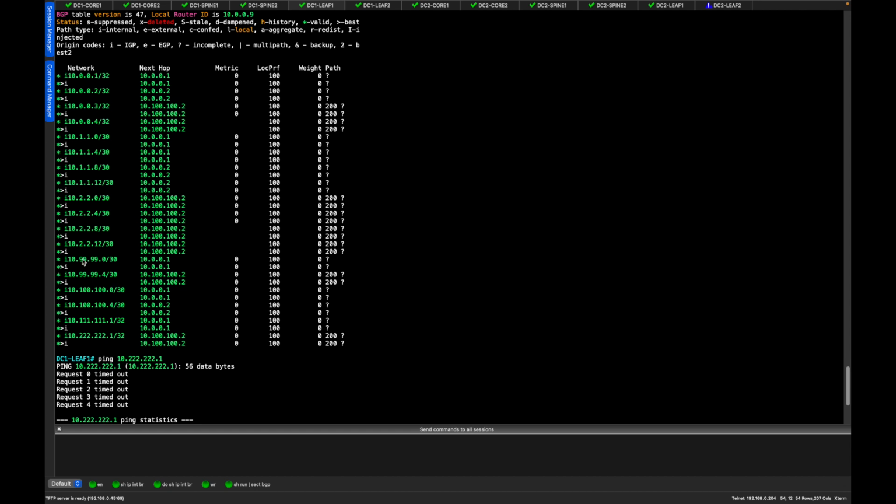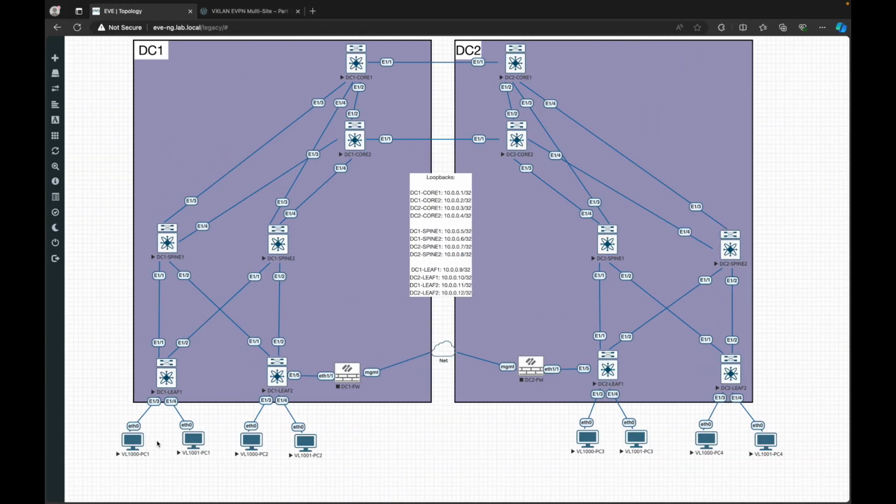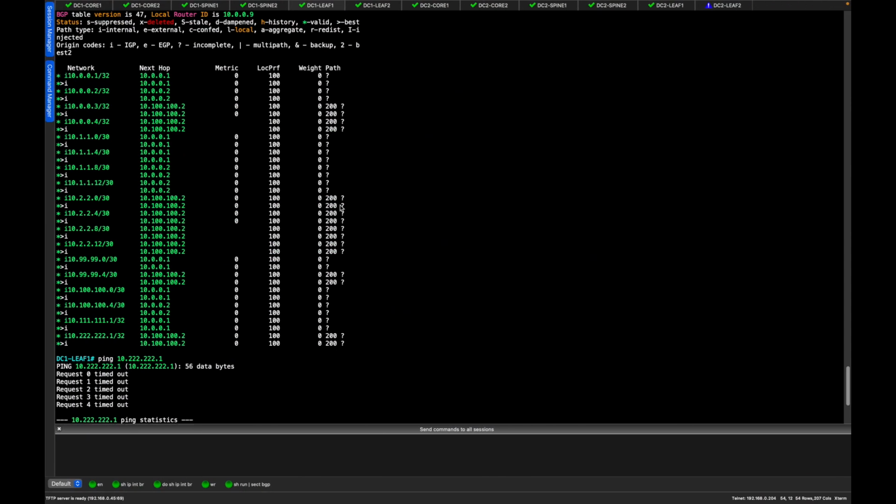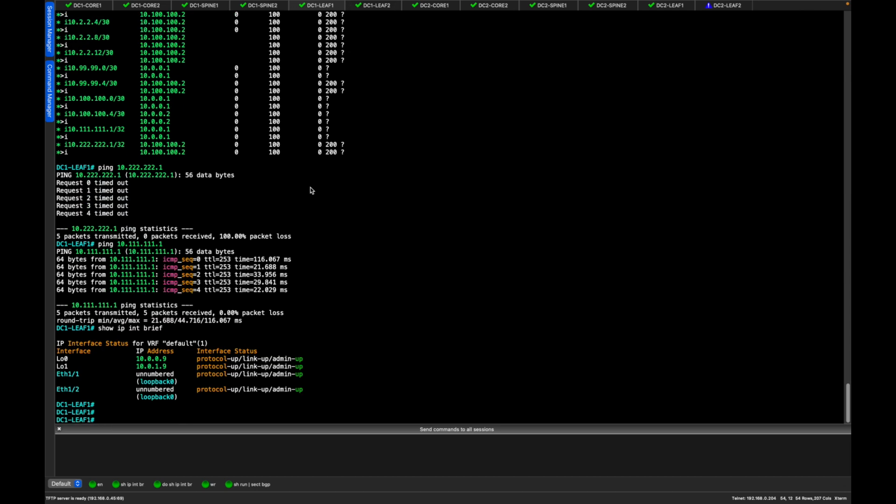So the last configuration we're going to do in this video is the VNI setup for getting these PCs or servers or whatever to talk to each other between the data centers. So for that, we're going to need to do some configuration on the leaves and the cores, nothing on the spines for the moment. So let's jump onto the leaves in DC1.